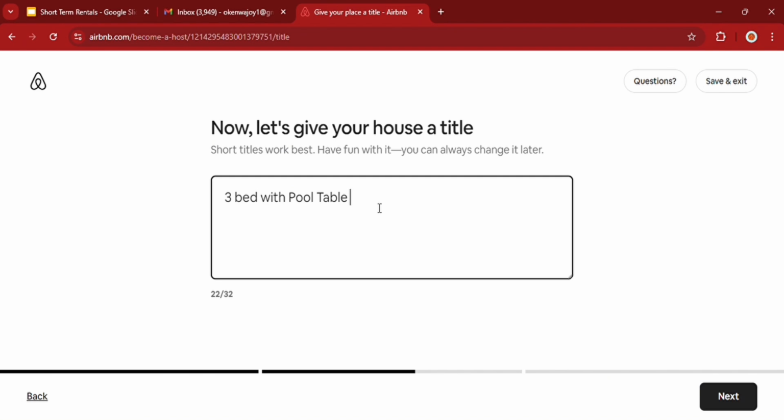I can just add city center. Let me see if it will work. I'll leave it as this. So I click on next.